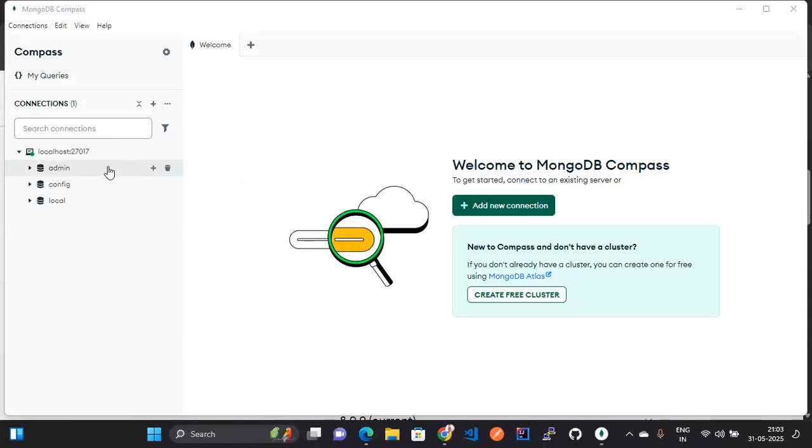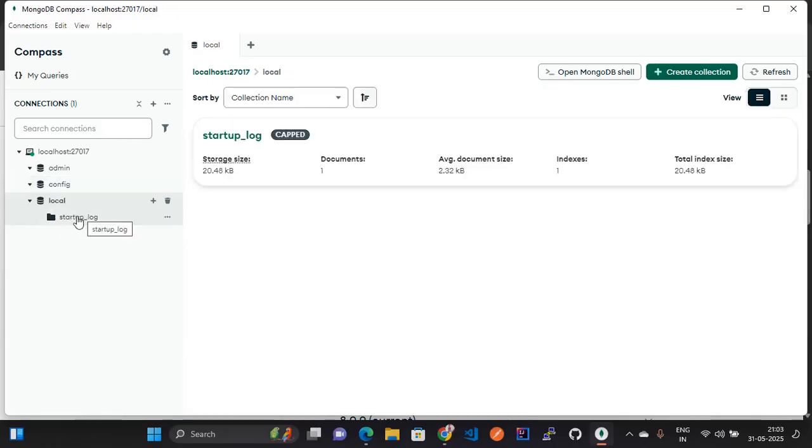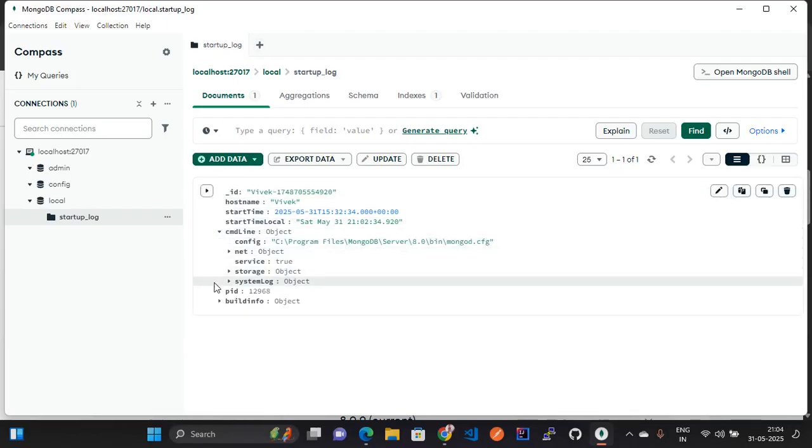Now it is connected. You can see here. If you click admin, you can see the admin information. There is no data available right now, so it is giving nothing. Clicking config, there is no configuration, so it's showing empty. Same as I also click local. In local, there are only some startup logs available and there is no data available other than logs.